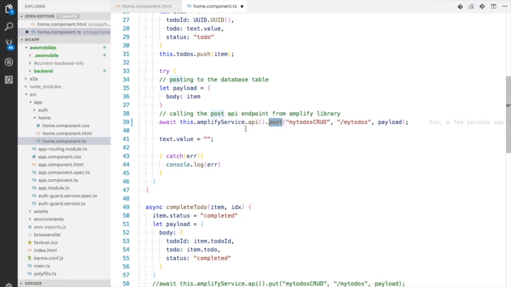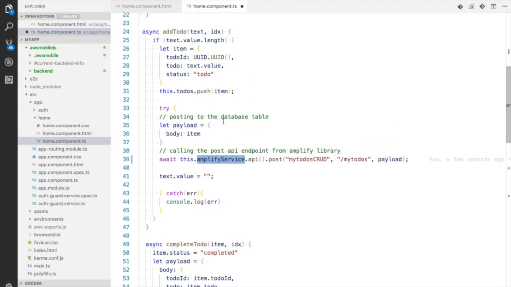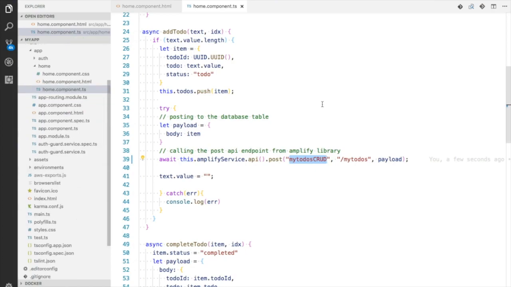So I'm going to uncomment it. And this Amplify service, I got it through AWS Amplify. And we are executing an API-level operation. So that's what we have added: API and the POST request. So how did we get the name of the API? This name is wrong. Let me show you the place where we can get the name of the API.